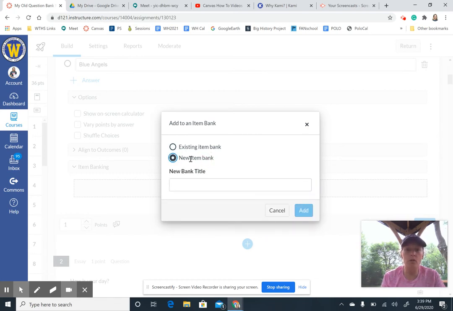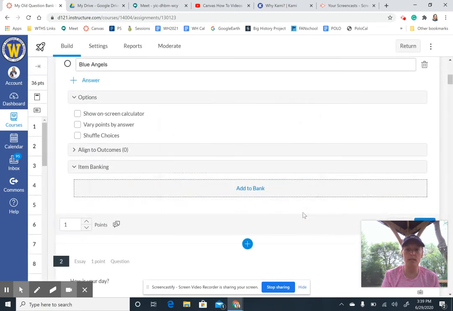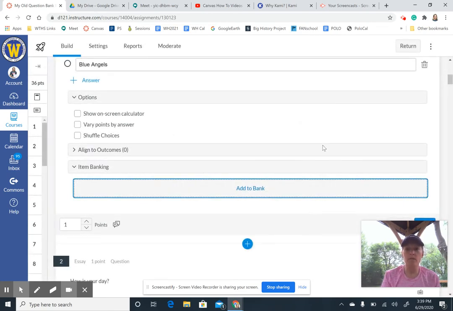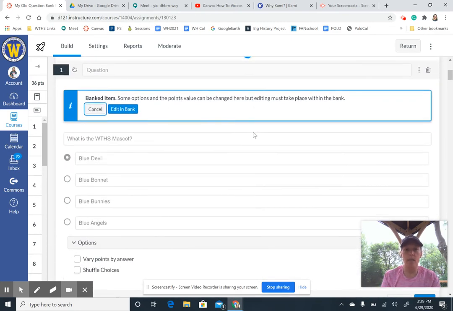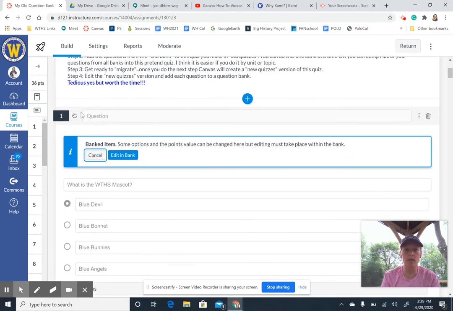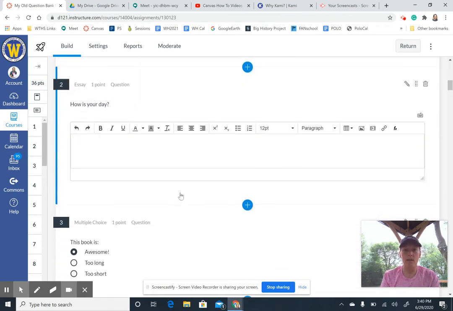But if you don't have those, you can click create a new item bank, and you just create the name of the item bank. So for this one, we're going to call it old quizzes questions. I wouldn't call it that, but I'm just doing that for demonstration purposes. And what you've now done is you have added that question to that bank. And so now you see this little piggy bank right here on the question, and it's there. And again, you have to do it for every question.